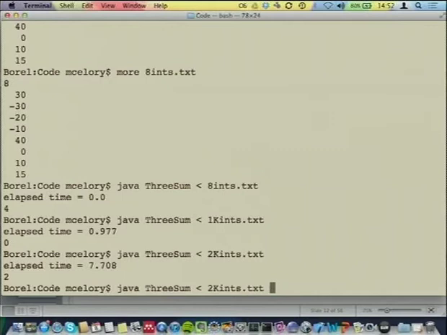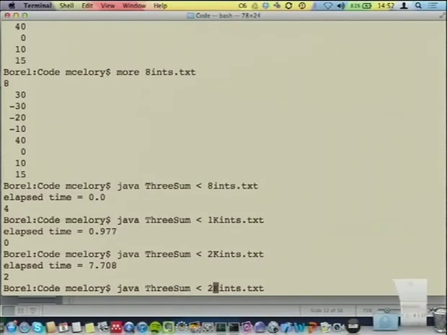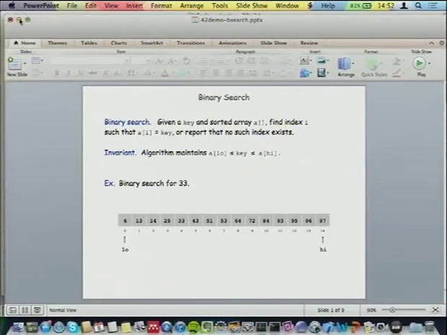Now I'm going to run it for 4K as well, but it will take much longer, and it's not really that interesting to watch that. But the question is now, if I run it for 4K ints, can you predict how long will that take? Or for 8K or for 16K ints? How long will that take? And that's basically the kind of question that we want to answer.